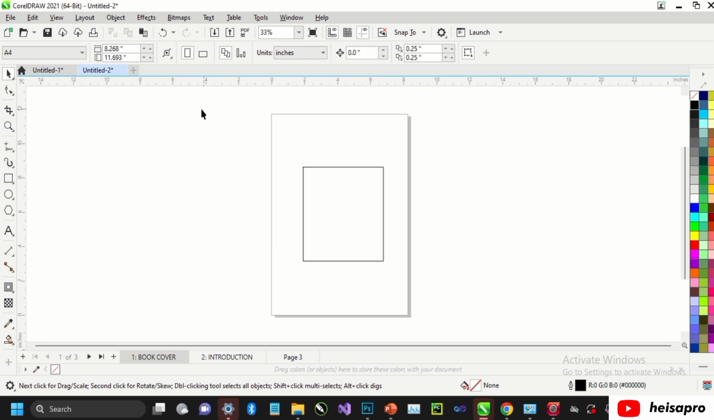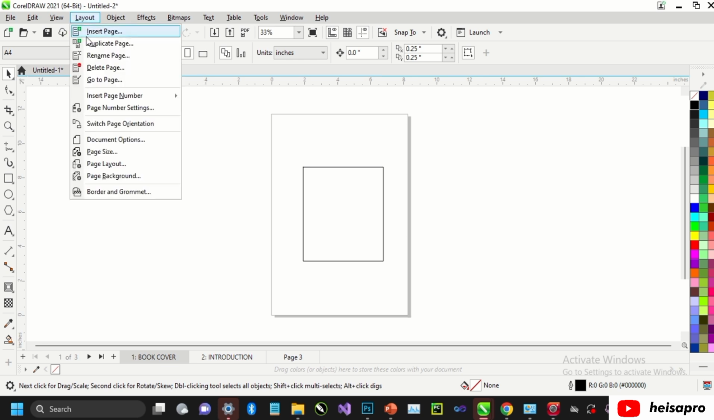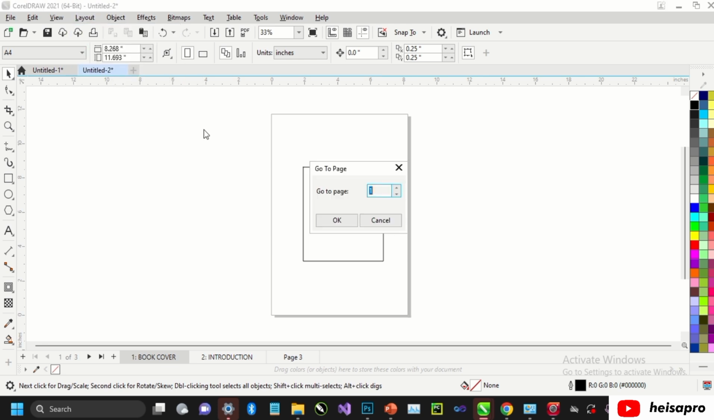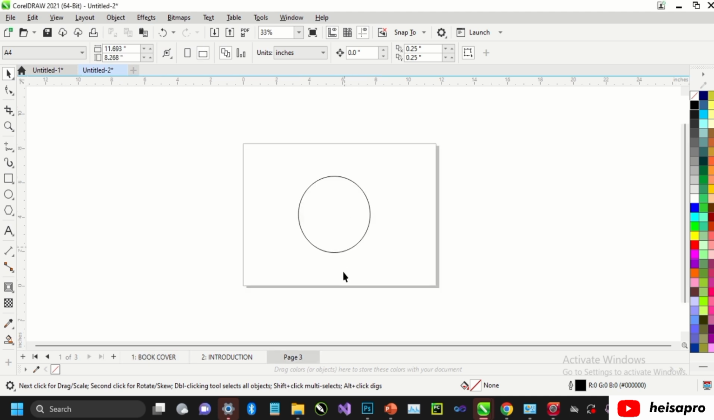If you like to go to a certain page, go to Layout, then select Go to Page. So let's input 3 and select OK. And as you can see, we are on the third page, which is page 3.